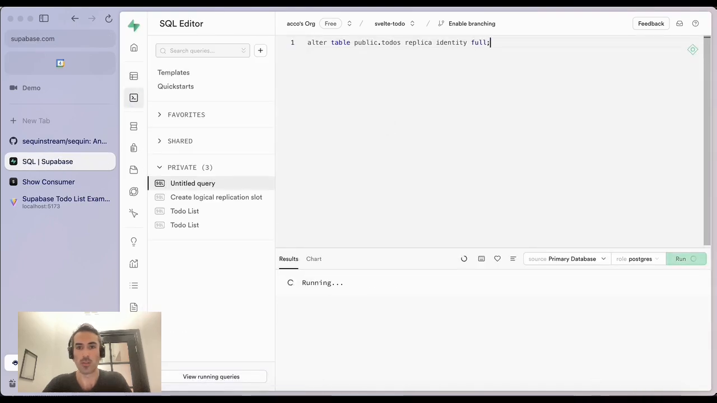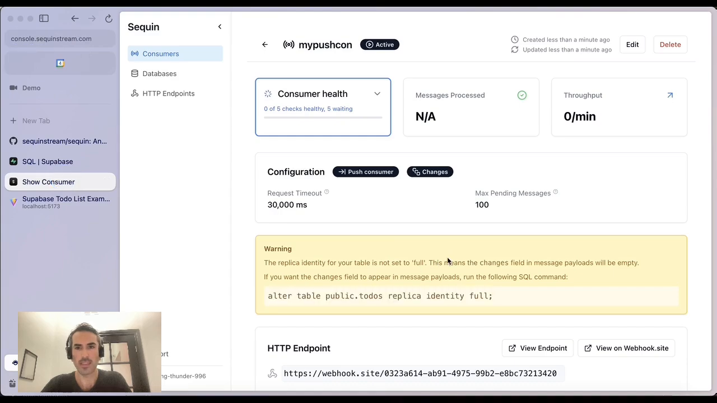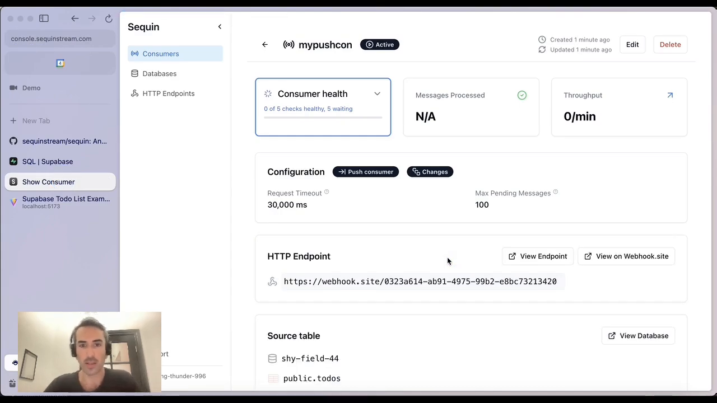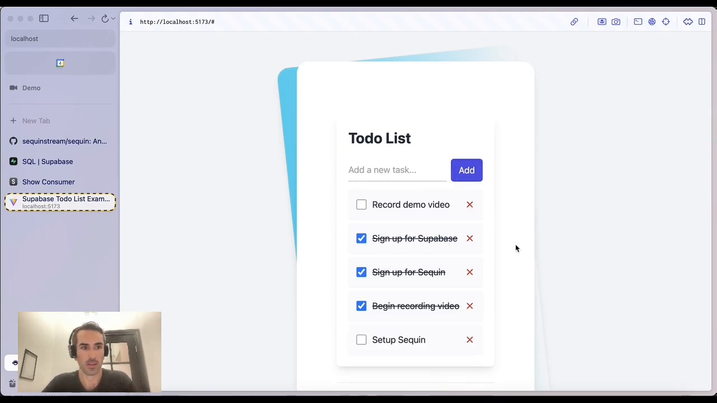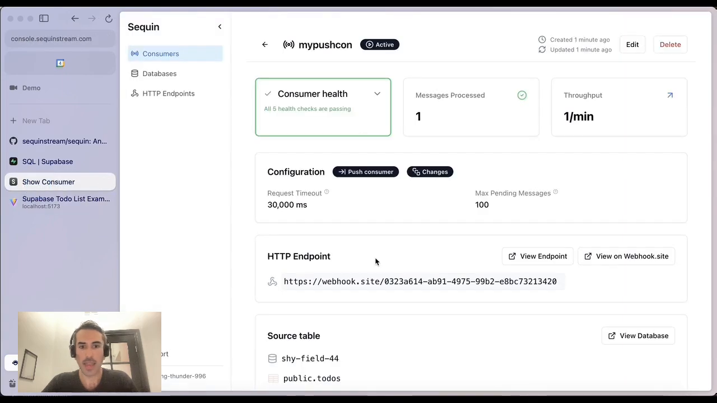So alter table full, cool. Go back to the consumer. And I think if I refresh, we'll see that warning clear. Okay. So we can make our first change. Let's go back to the to-do list app. Let's say set up Sequin as a to-do. We'll add that here. And now we can see that the health checks are passing, so that must mean that the event flowed through the whole system.